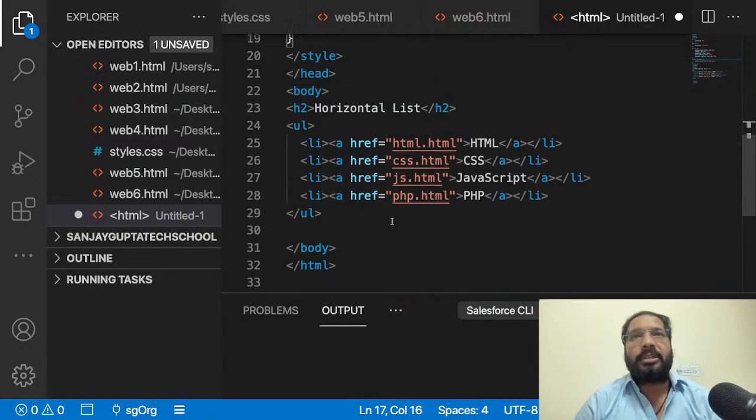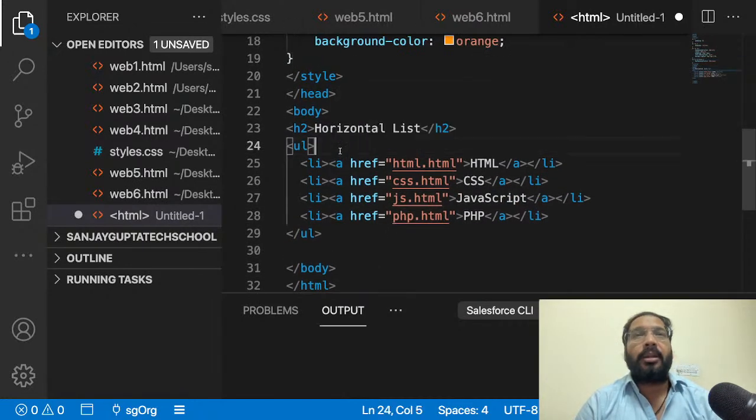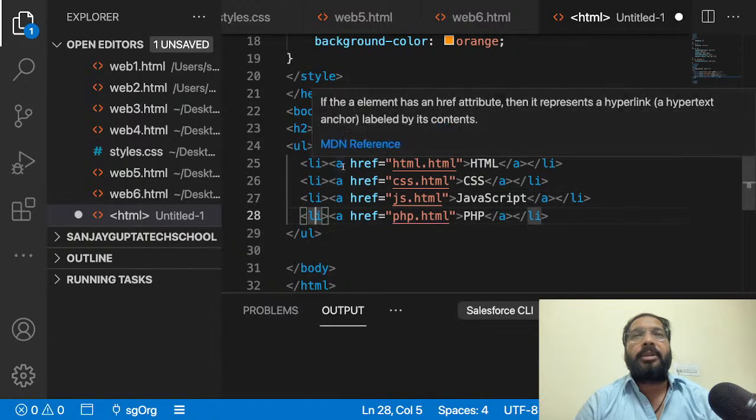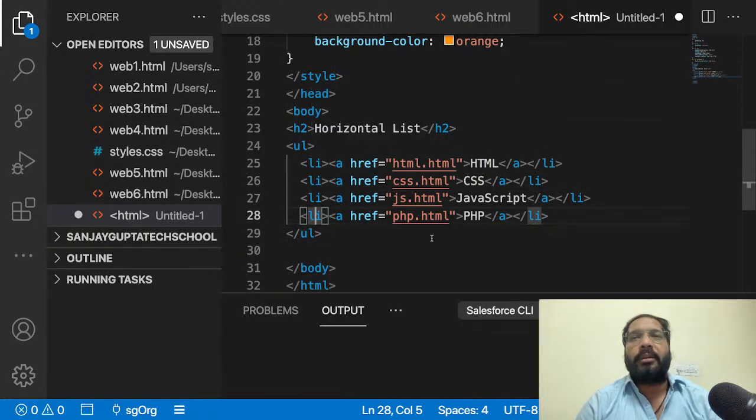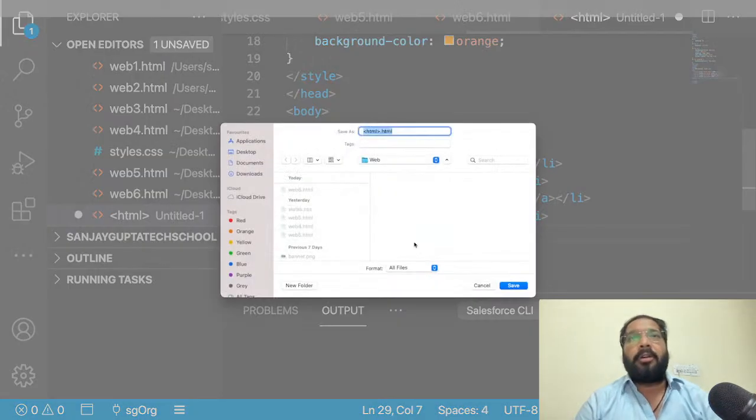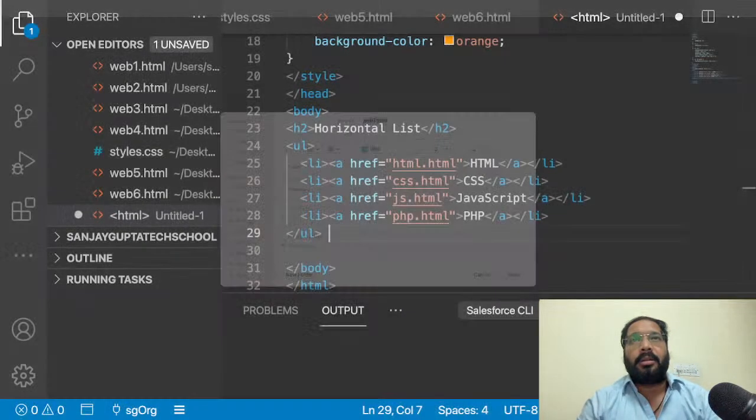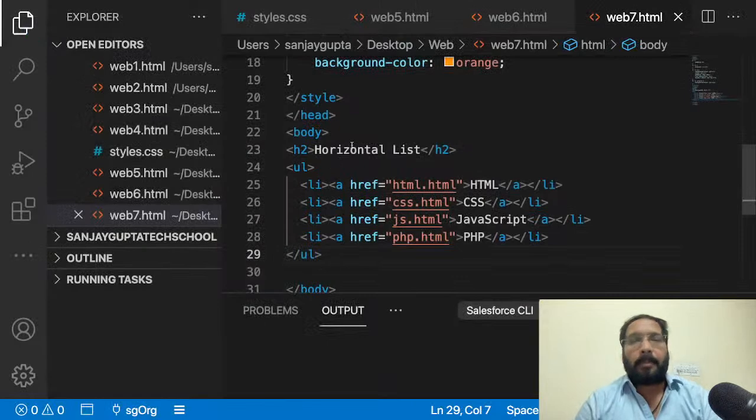Then we have this HTML. Here you can see under this unordered list, we have list items 1, 2, 3, 4. Each list item has an A element, and this way data is available. Now I'm going to save it. It will be web7.html, right?